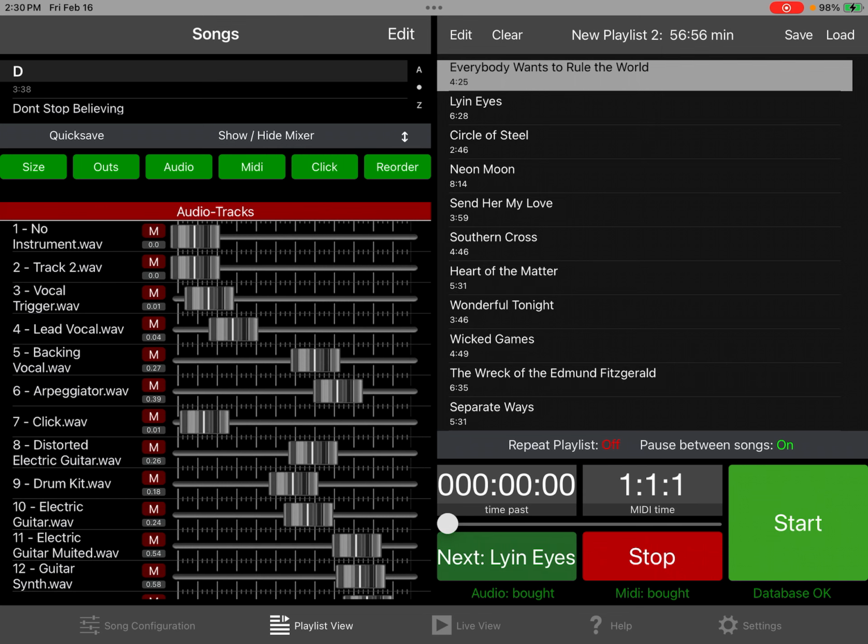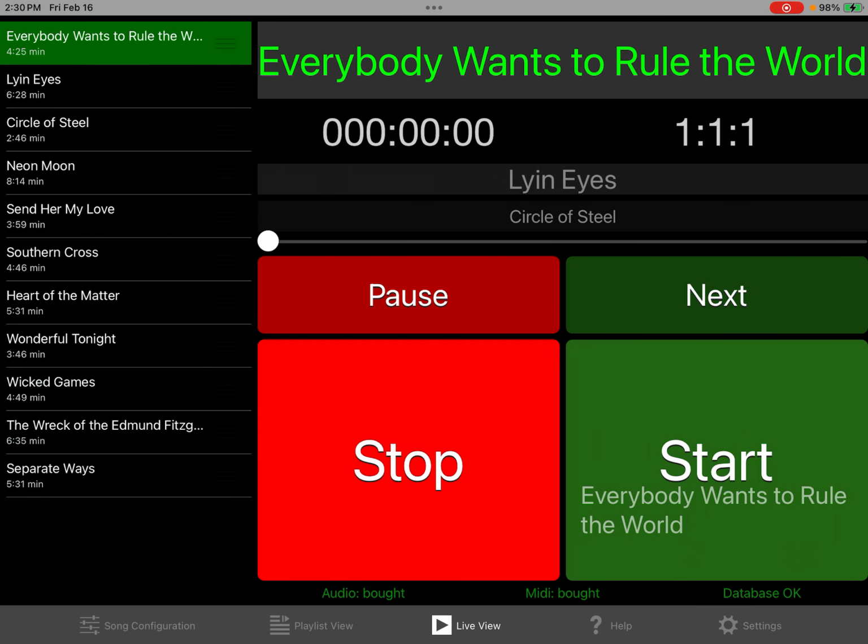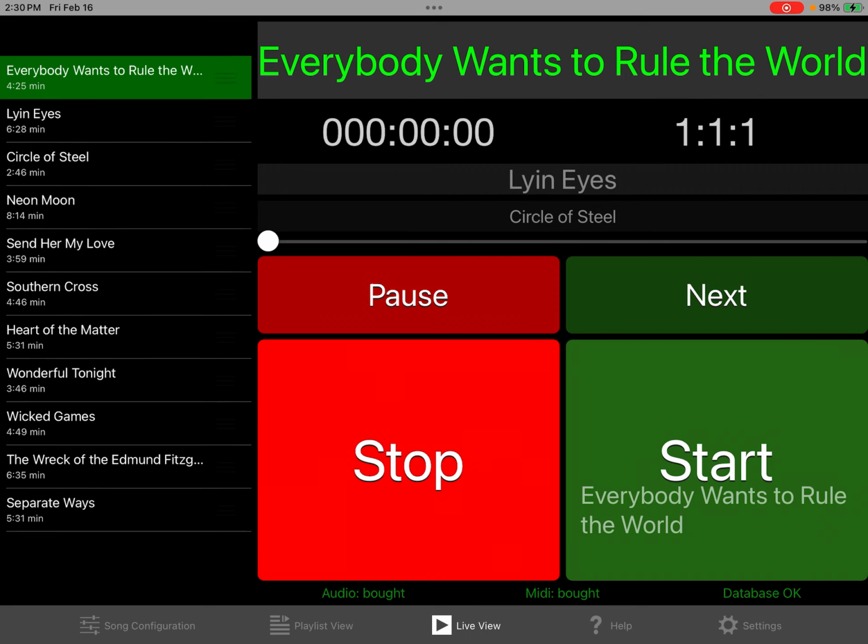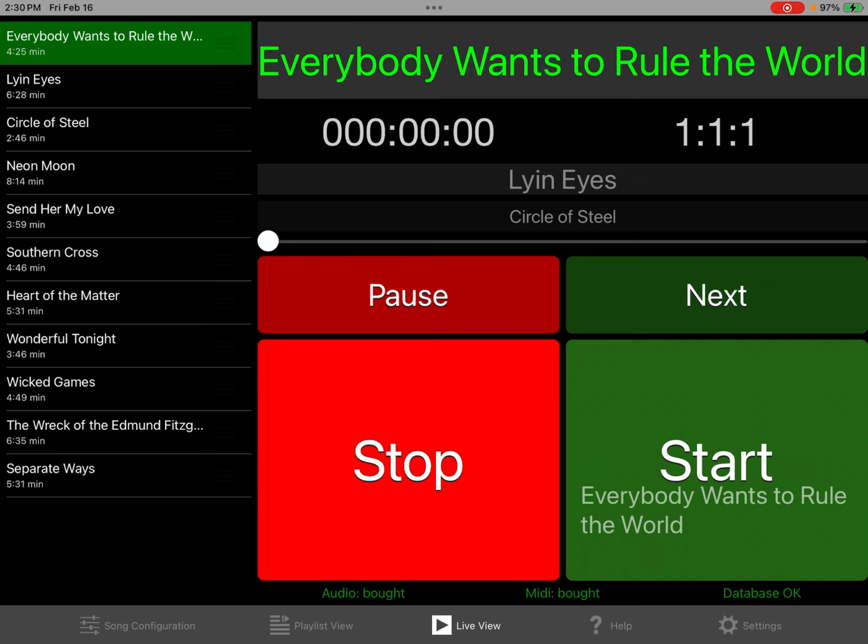I'm going to go down at the bottom again, in the center it says live view. I'm going to click on that. This is really where you should be playing your songs from. Oh, I'm on playlist 2, aren't I? Yep. Tell by the songs. The song at the top, Everybody Wants to Rule the World. That's the first one. It says it in the top green in the center. And then the next one down is Lion Eyes. It says it over on the left. It says it in the center. Next, the third song is going to be Circle of Steel. Yep, says it over there. And then you got your major stop, start, pause, next kind of a thing.